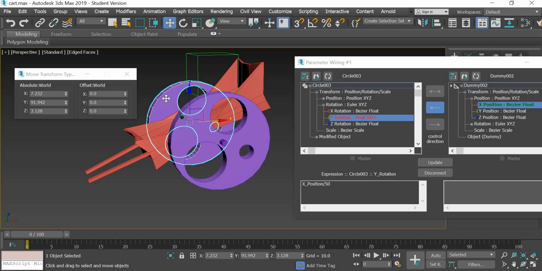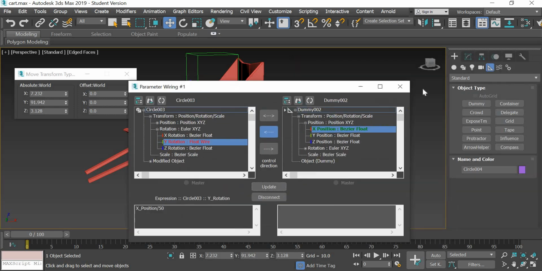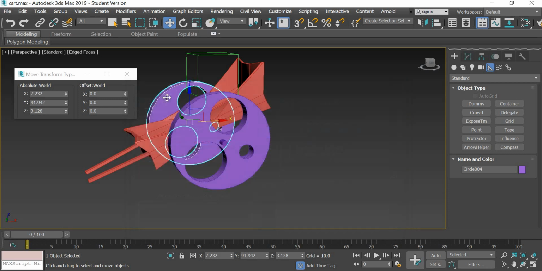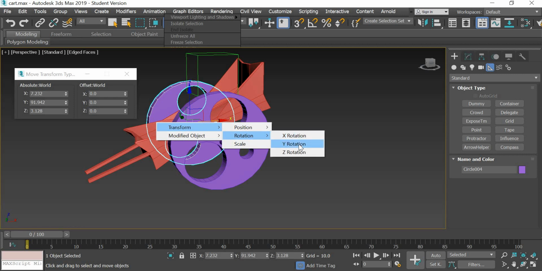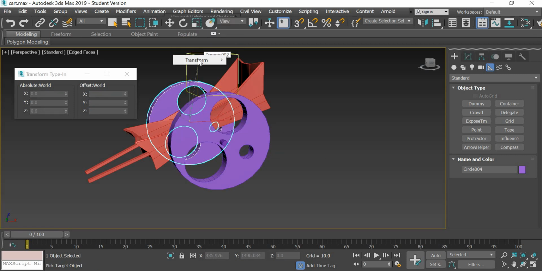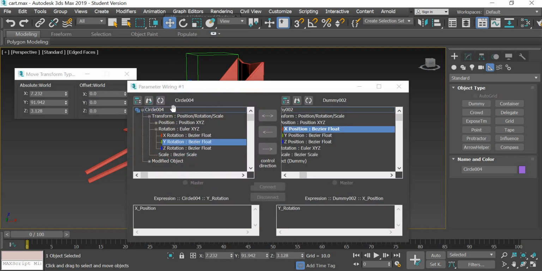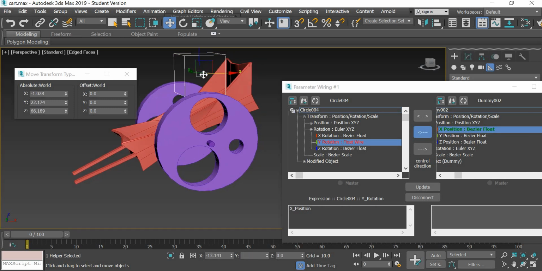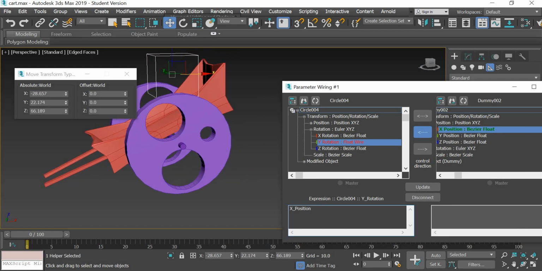So select this one, we'll close this window, because again you have to find your object. So simply you right click, wire parameters, transform, rotation and Y rotation, and then the gizmo, transform, position, X position. And the dummy is going to control the circle, so this way, connect. And then you select this one and move, and it is moving much faster. So you simply divide it by 50, and then you update it.